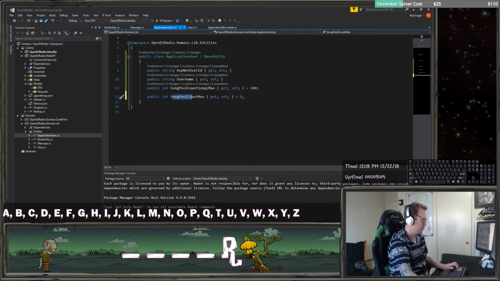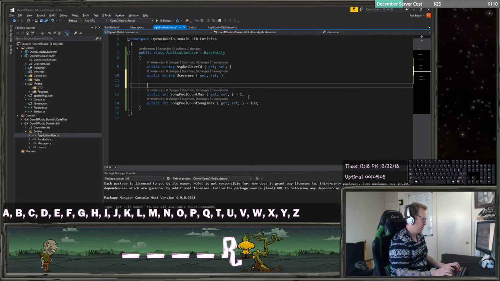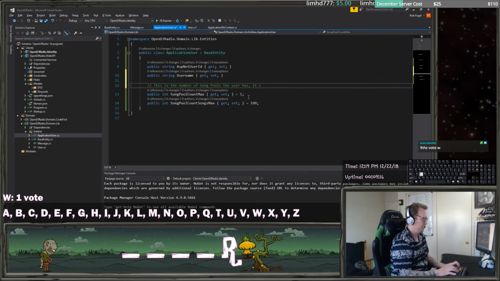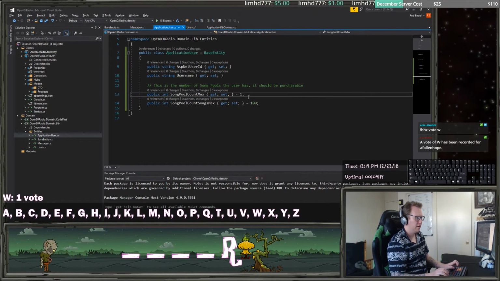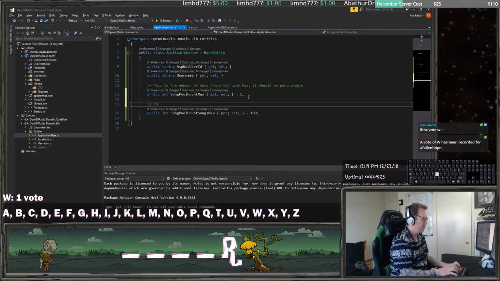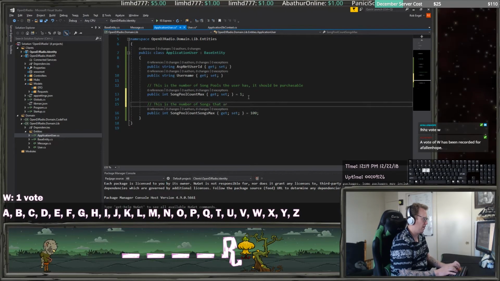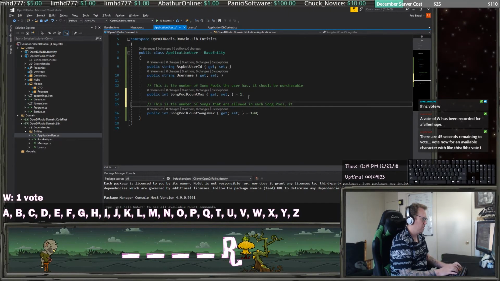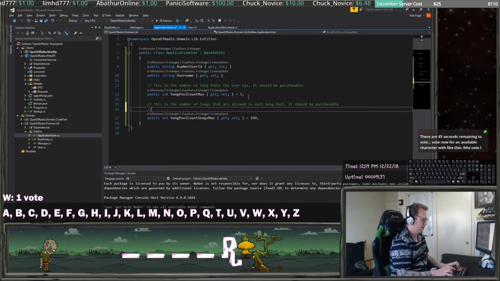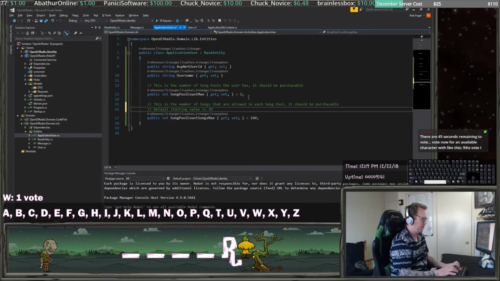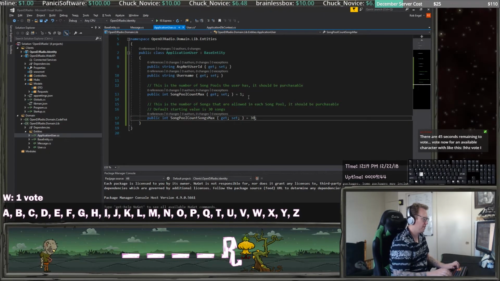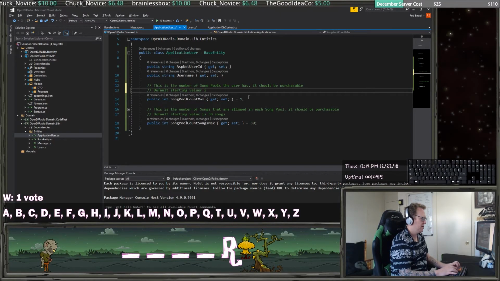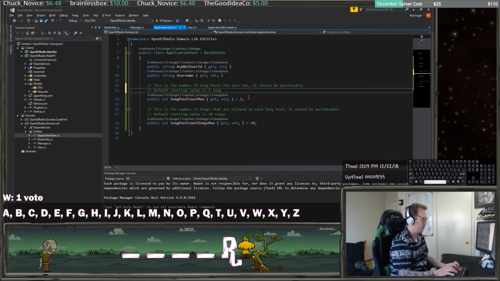This is the number of song pools the user has. It should be purchasable. And then here I want to do the number of songs that are allowed in each song pool. It should be purchasable. Default starting value is 30 songs. Default starting value is one song pool.